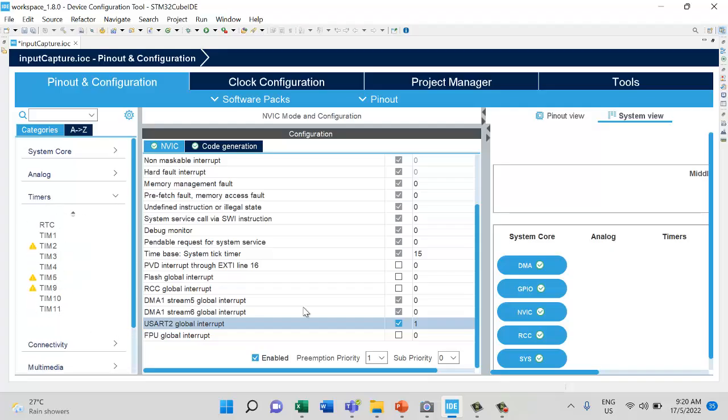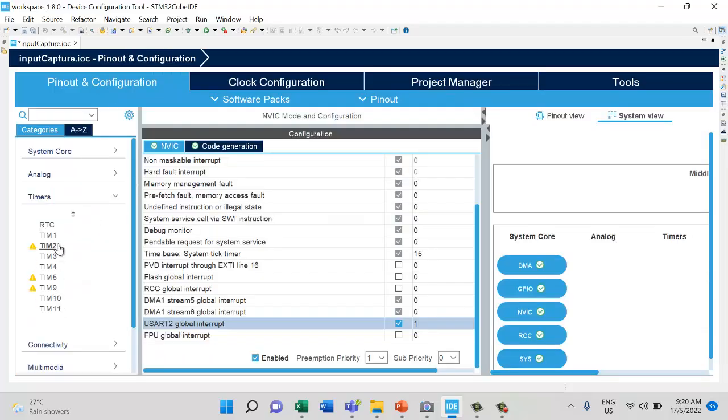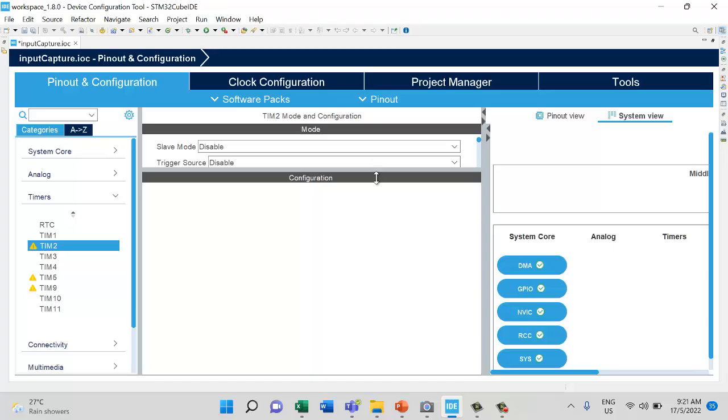On the timers for the 401, I use the 401. There are a lot: timer 1, timer 2, timer 3. As I showed in the previous video, timer 10 and timer 11 we normally use for time base. Timers 2, 3, 4, 5, 6, 7 and 9 we can use for PWM. Timer 1 we normally use for complementary PWM. And timers 2 and 4 to 9 we can use for the input capture. Up to you. So click on that.